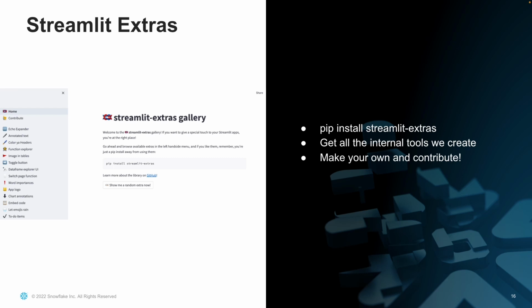As we created this, we've actually seen some folks creating their own and contributing. So if you have your own little hacks that you have on top of Streamlit, we'd love to take contributions as well and chat about those. So go ahead and install Streamlit Extras and see what the data team has made.